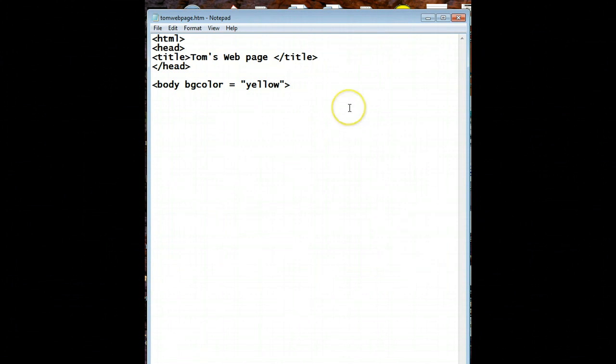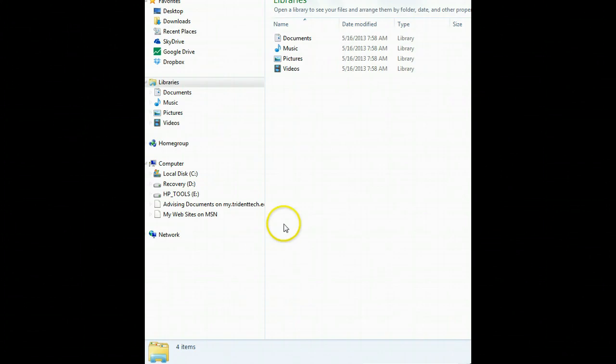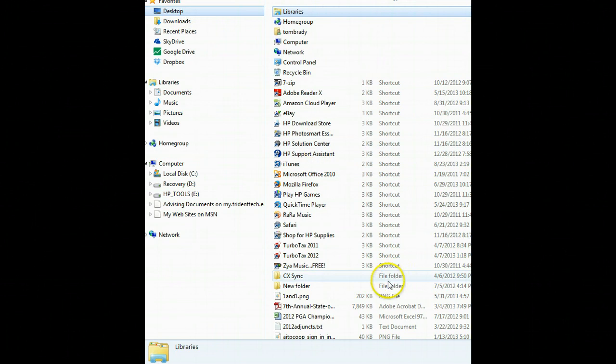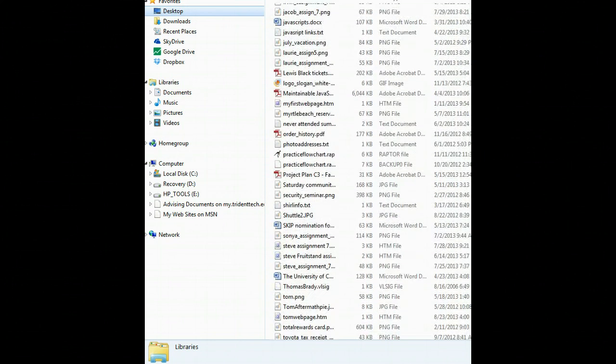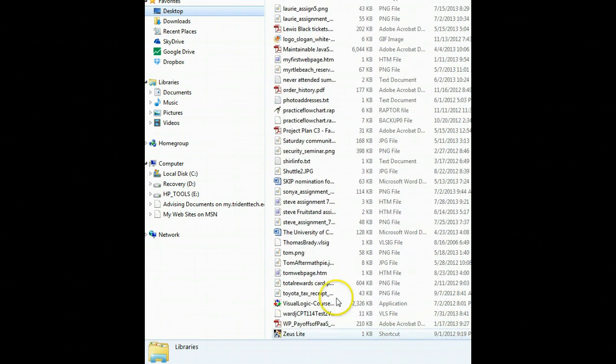Now if I want to open it up in the browser, I'll open up Windows Explorer, go to my desktop, and find Tom's web page. And there it is, Tom's web page.